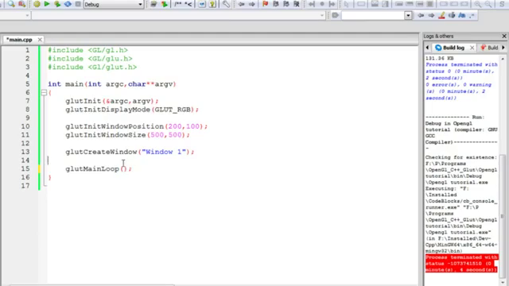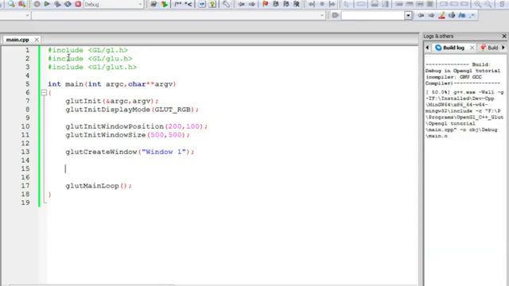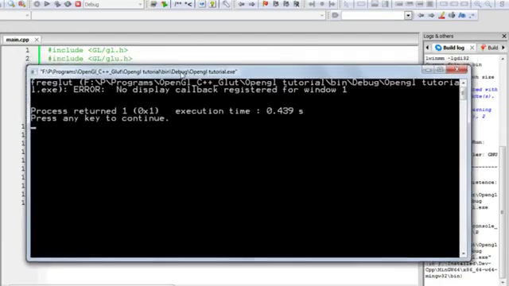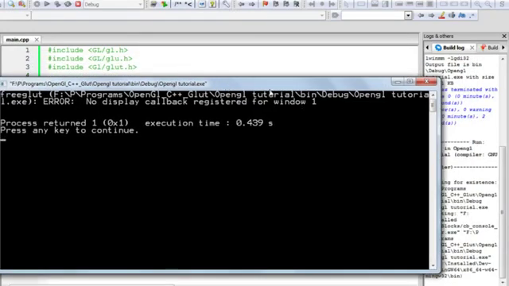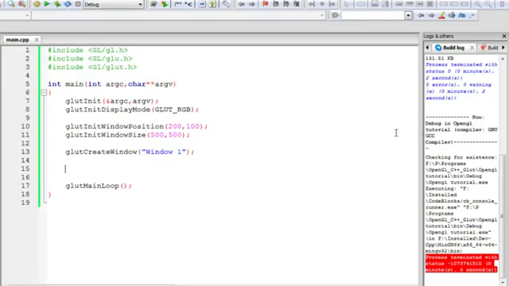So now we've called the loop. It'll still not work because there is a reason for it. Let me show you. It says that no display callback was registered for window 1, and that's why it terminated. Now what is the display callback?